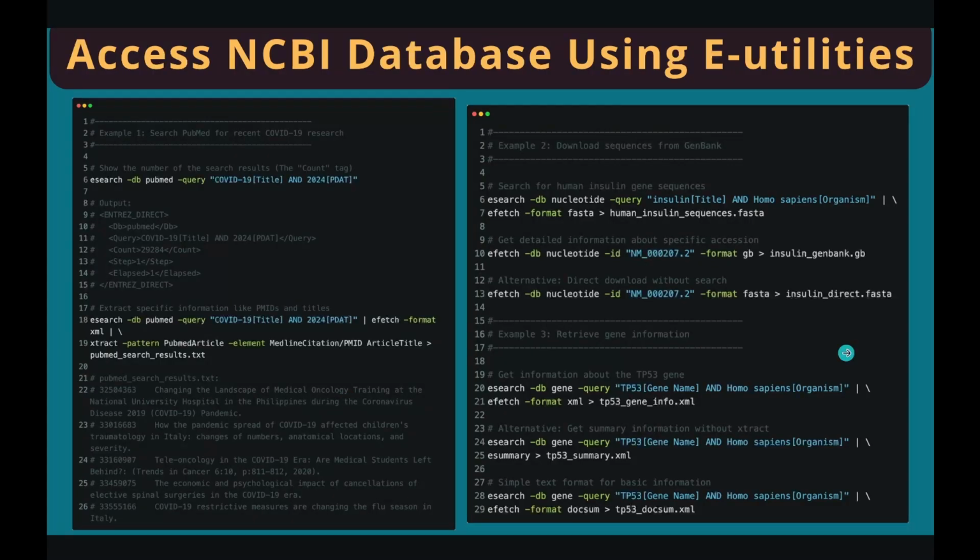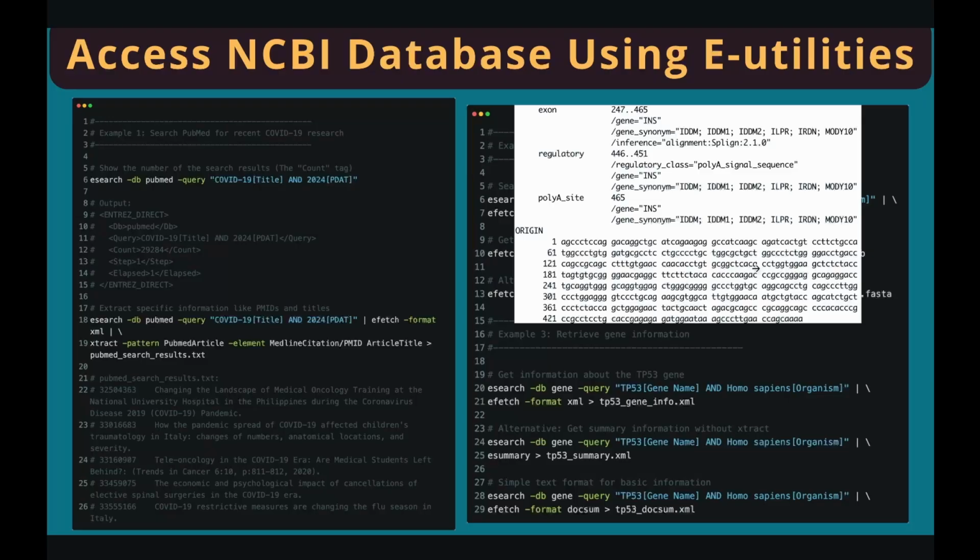Similarly, you can search gene information or gene sequences using eSearch in the same way. Here, we search insulin in human. Database, change it to nucleotide. Pipe the result to eFetch, format fasta, and save the sequence in the FASTA file. You can also save the sequence in the GenBank format by specifying format gb. This is what a GenBank format looks like.